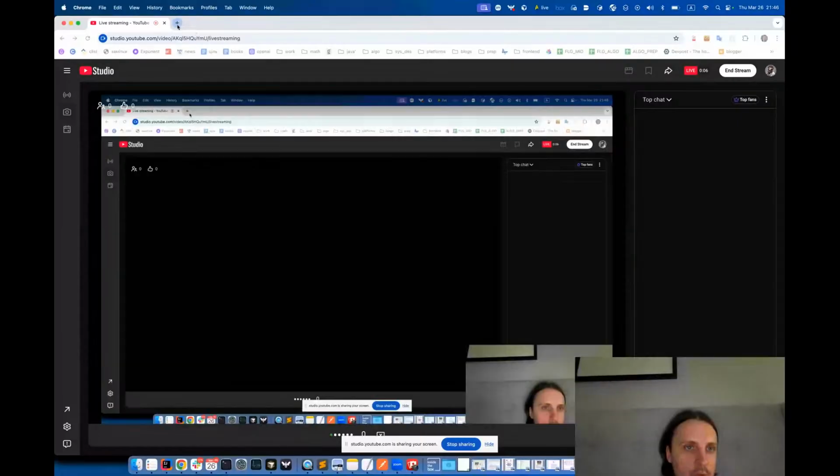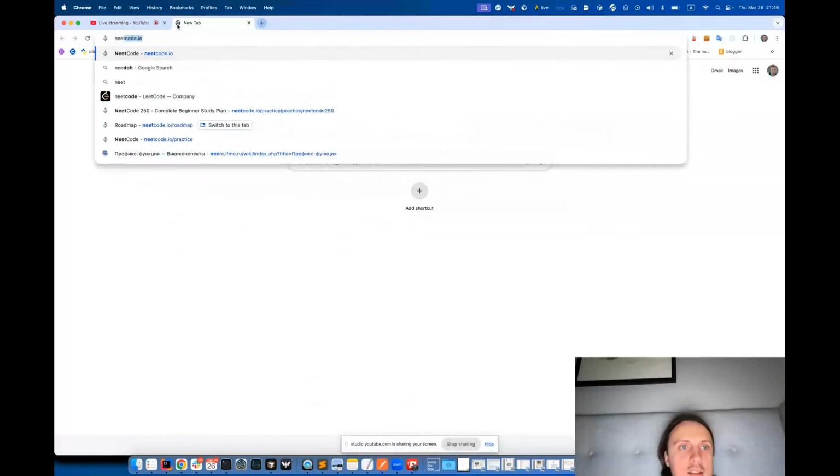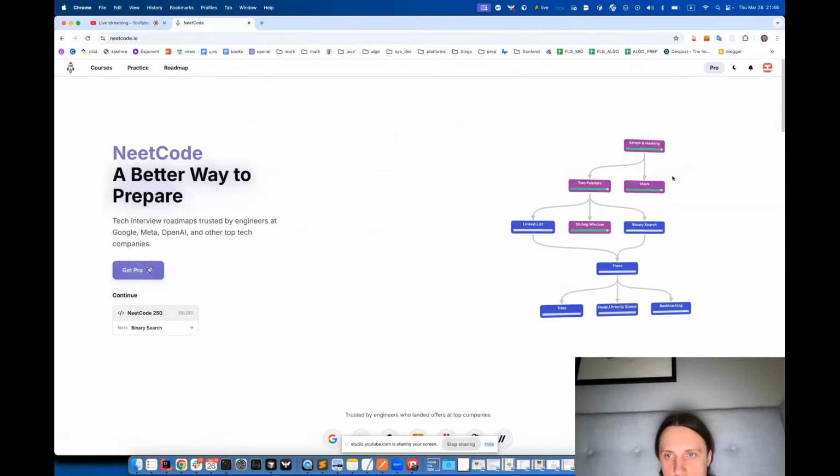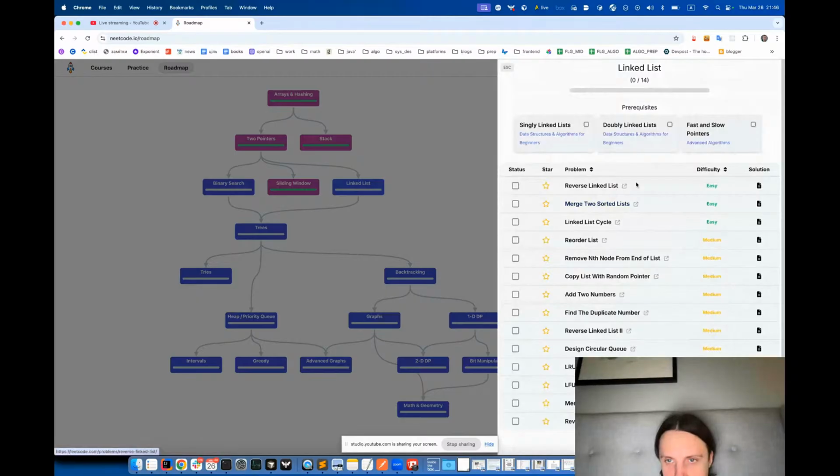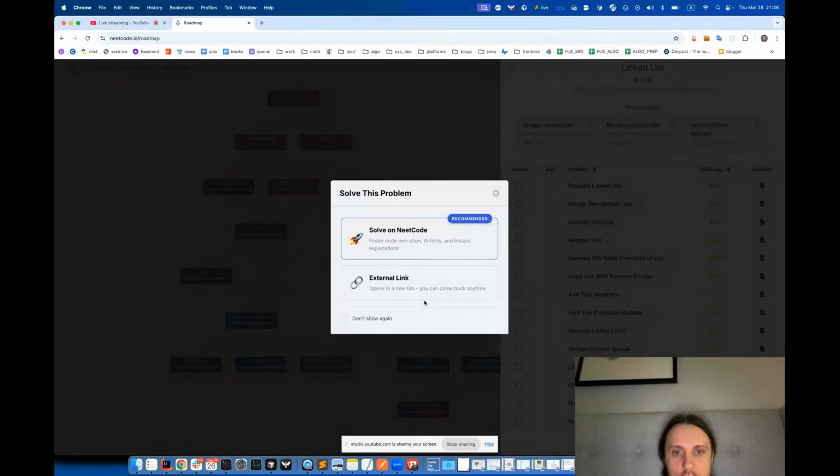Okay, so today is the day and we continue NeetCode for 60 days, and let's open our NeetCode roadmap. So we finalized with 4 modules, and today we'll start with linked list. So we have first 3 easy, then medium, and 3 hard tasks. So let's start with the easy one.